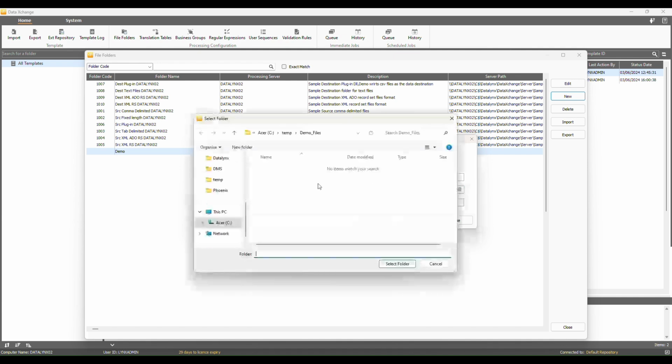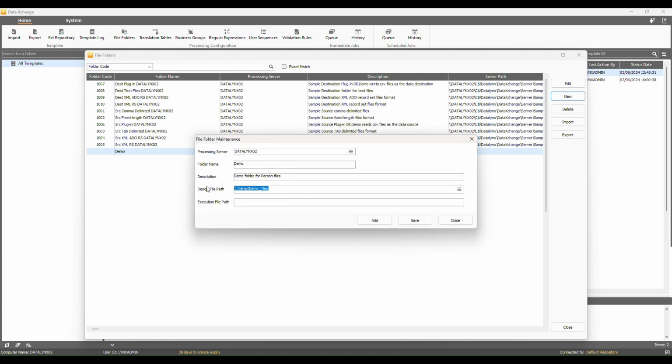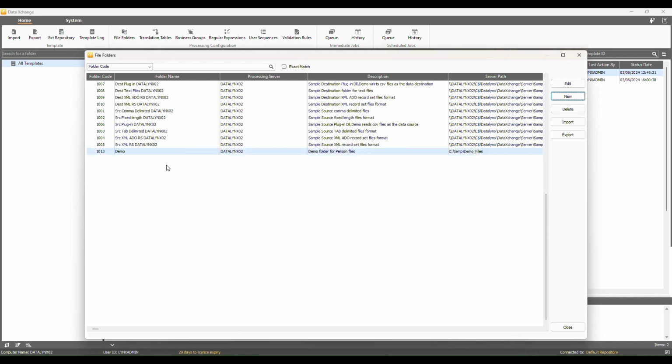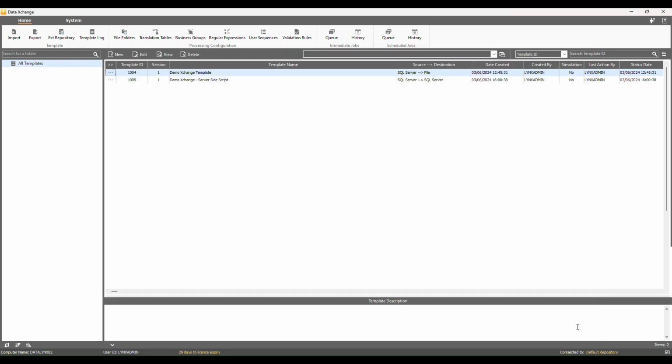We'll click on the three lines to select the location on our local machine. Execution file path is the location of the processing server. Click on the Save button to save the file folder. Data Exchange will automatically assign a folder code to the newly created folder. To understand the other options such as Edit, Delete, Import, and Export, you can refer to the Data Exchange User Guide. Click on the Close button to close the File Folders screen.